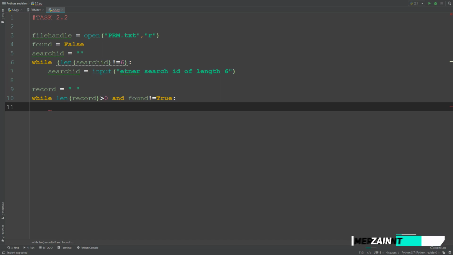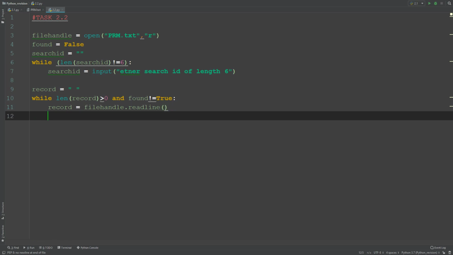I have to stop when I find the ID that I'm searching for, because that ID is only going to exist once, because it's a unique ID. So record is equal to file handle, the variable that we use to open the file, dot readline. So readline will basically read one line from the file until the newline is found, and then it will save that line in the variable record.